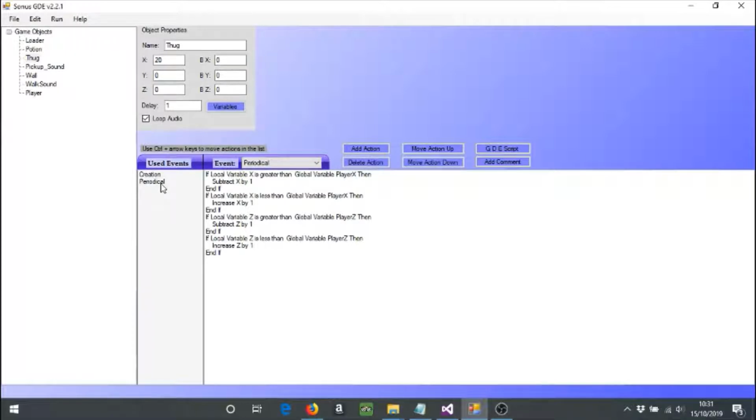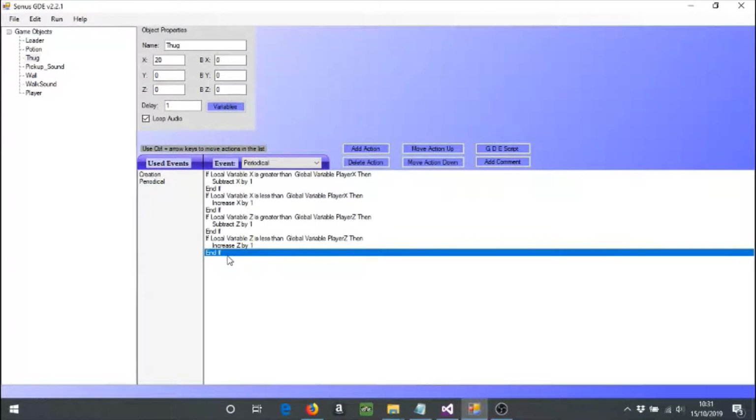So right now in the periodical there's a bunch of conditions: if the thug is further to the right or left than the player, then move closer, and further up or down than the player, move closer. So we're just going to put the rest of our code at the bottom of all this. Add action. We will have a counter, because we don't want the thug attacking every periodical loop, which is currently set to 1 second. So we'll have it attack every 5 seconds maybe, with a counter that counts up to 5, and once that counter hits 5, and if it's colliding with the player, it will then attack. So we'll make a local variable for the counter.